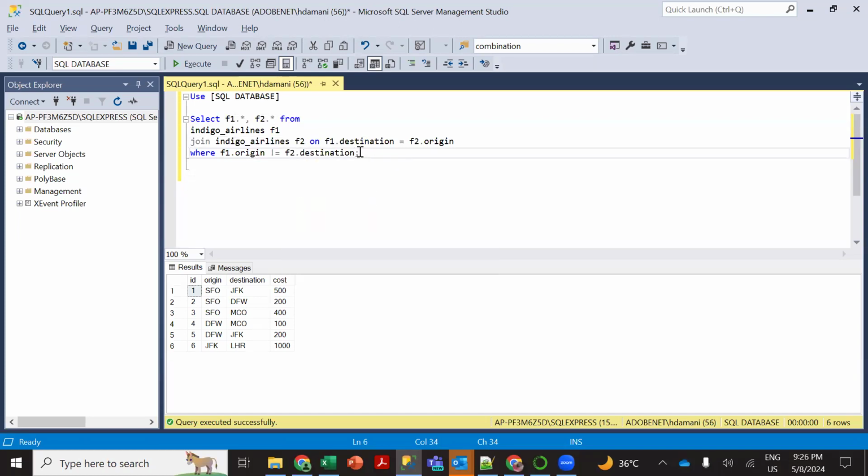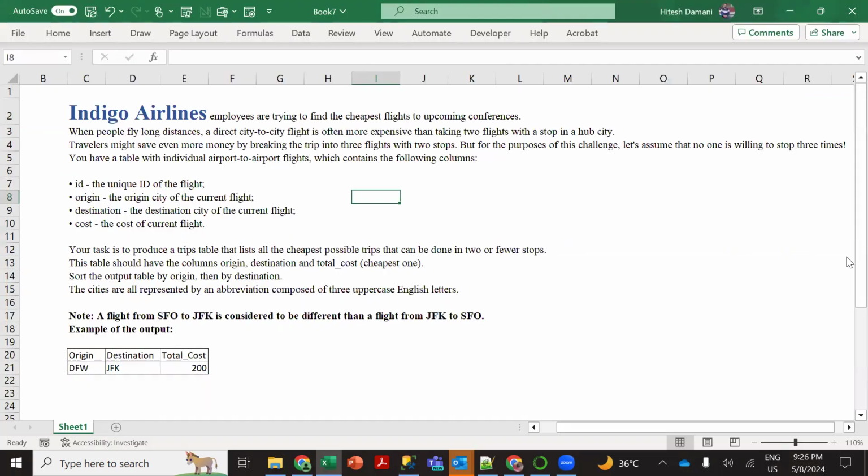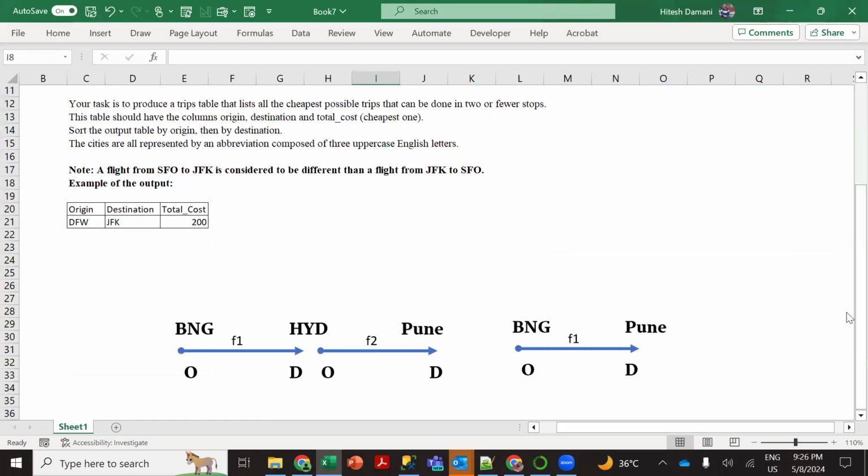Let me quickly explain what I'm trying to do over here, and then we will move further. For that, I will quickly go into my Excel spreadsheet. Over here, these are two scenarios with us, right? This one is with two stops, and this is with a direct flight, right? Suppose someone is planning to travel from Bangalore to Hyderabad, right?